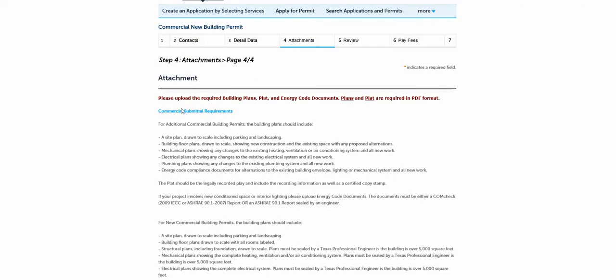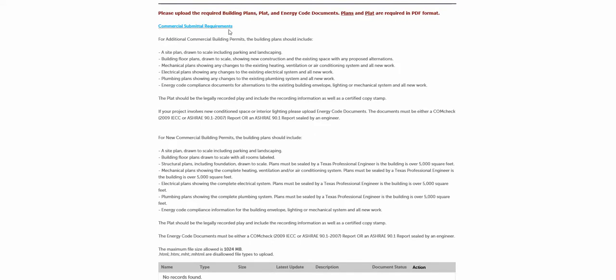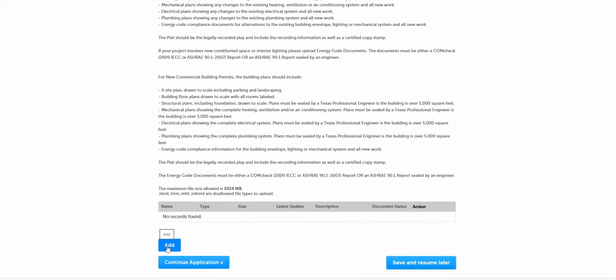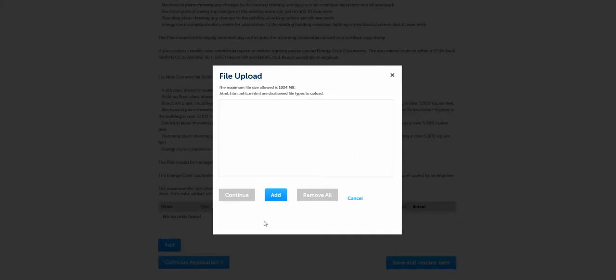This section is requiring me to upload my attachments. Please upload the required building plans, plat, and energy code documents. I'd like to note here also is a link to our City of Fort Worth webpage. You can click here to see the commercial submittal requirements. On this page you can review everything that is required for the type of permit application you're submitting. There is also additional information below to help you understand what may be required.